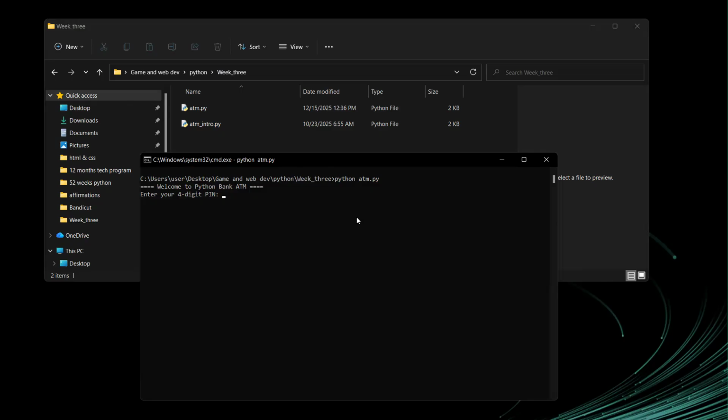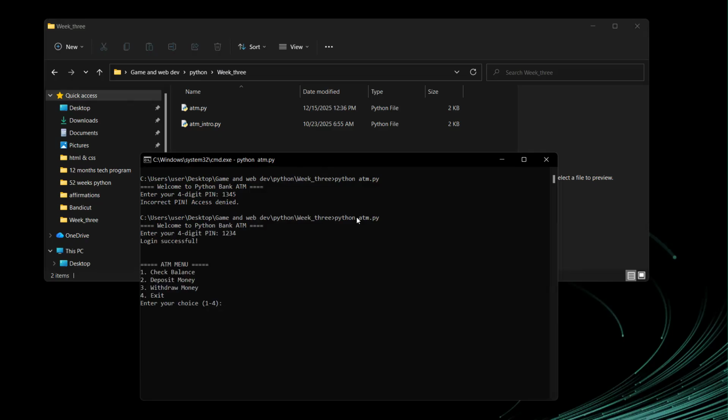The pin is 1234, but let me assume that I go and do 1345. It says incorrect pin, access denied, and the program stops. But if I run it again and do 1234, it says login was successful.